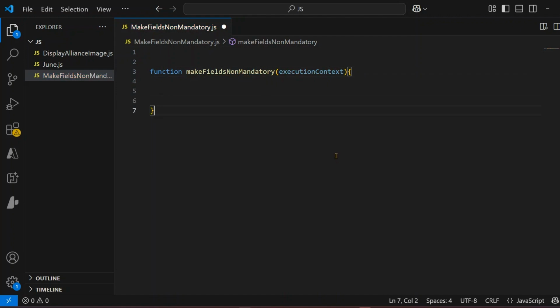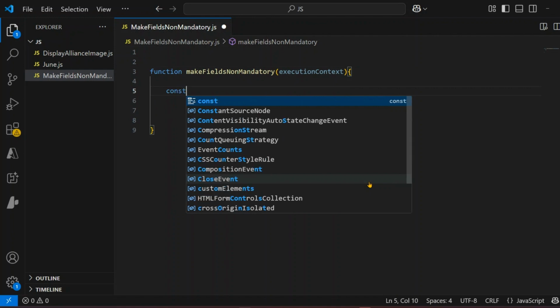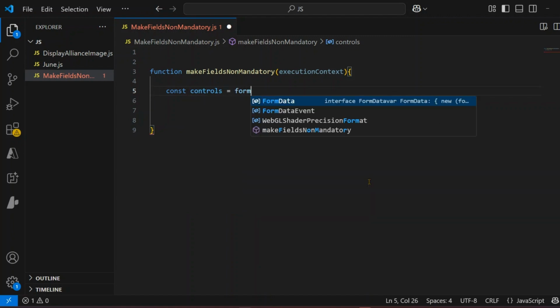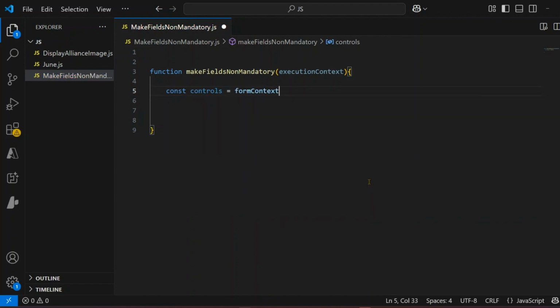So make fields non-mandatory, execution context, I'm passing it. Now here, the first thing we would like to do is take a reference of the controls. So we have const, and I'll just call it controls, whatever controls you have in the form. So we'll make use of that. So formContext.ui.controls.get, so you get all the controls which are available within the form.